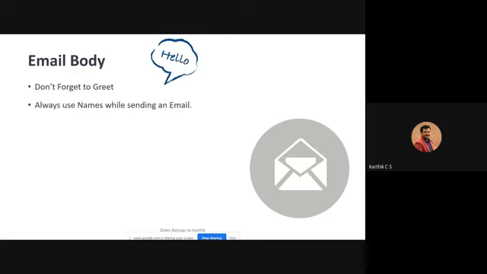Always use names while sending an email. Most of them will not use the names. They'll mention "Dear sir slash madam" or "Dear sir or madam," though you are sending to one particular person. The person's name is Akash, for example.